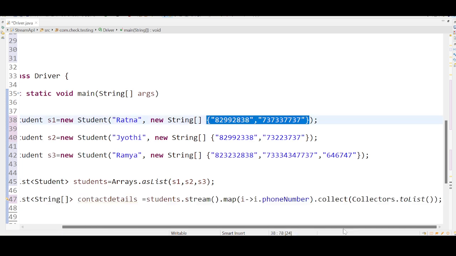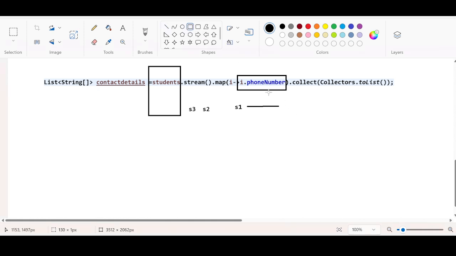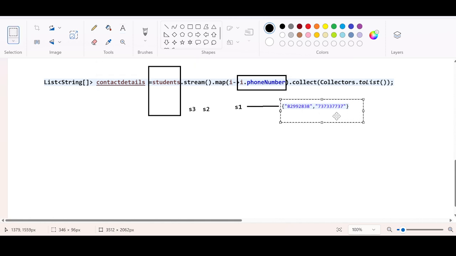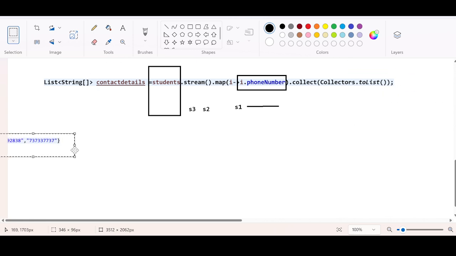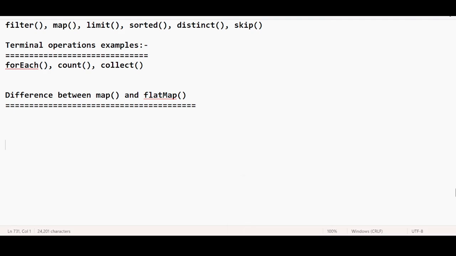S1 will return these values, an array of values. You are extracting phone numbers, and there are two phone numbers for S1, so two phone numbers will be extracted. These phone numbers are collected to the list, using the toList method. And the generic type is the string array type. The generic type is the string array type.